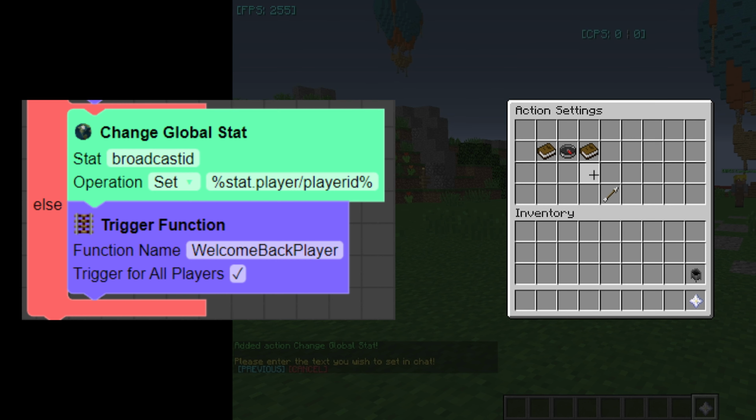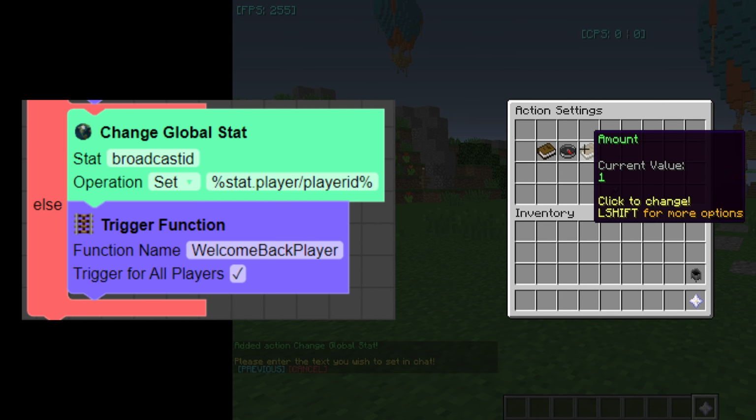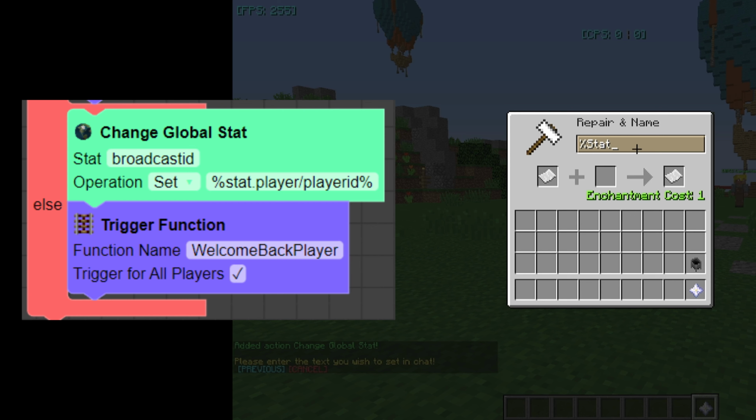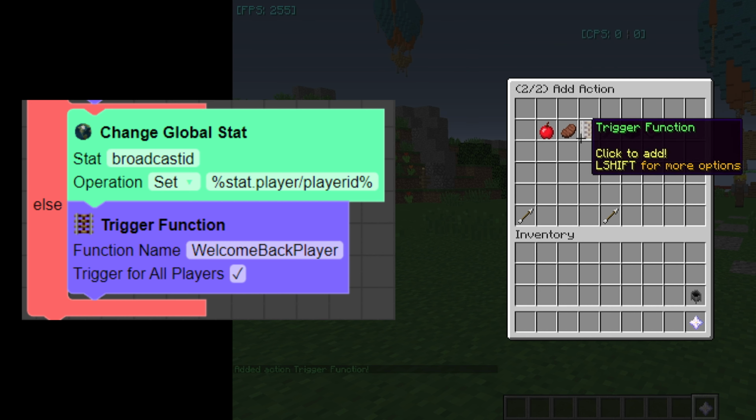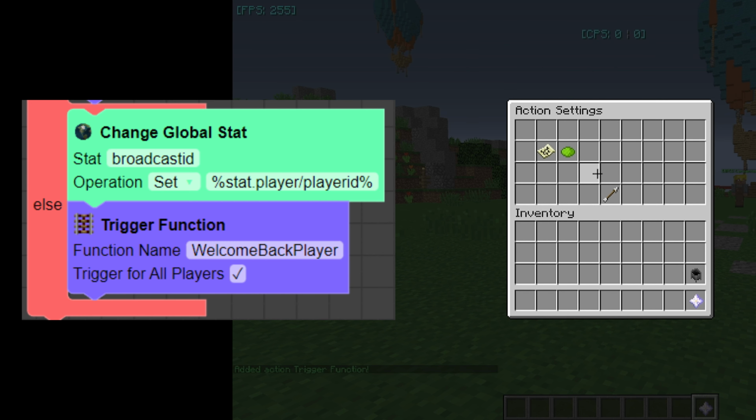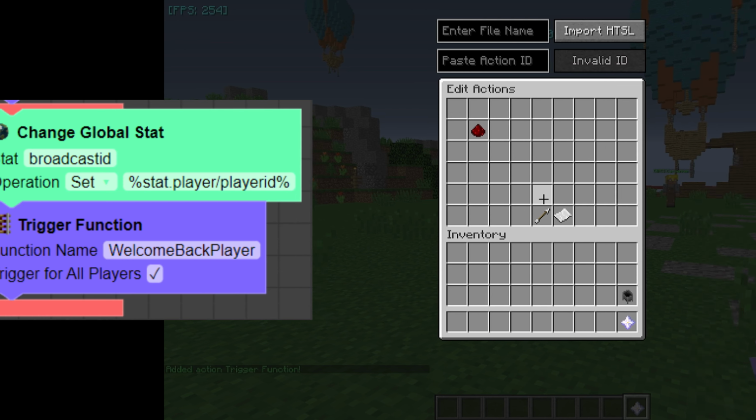And again, I'm sorry, this is in a global stat changer, and set that to stat.player/player ID. Okay, and then we're just going to trigger the function welcome back player for all players. Okay, so now we have that set up.